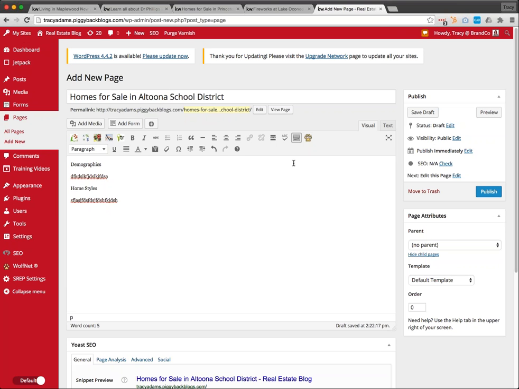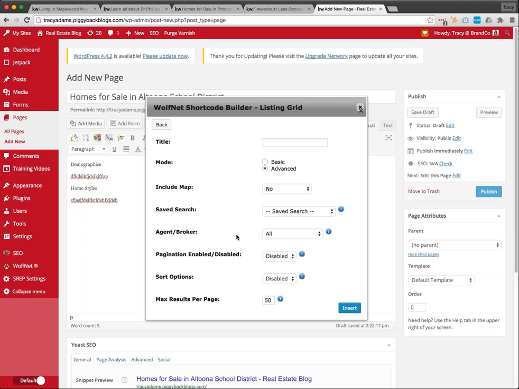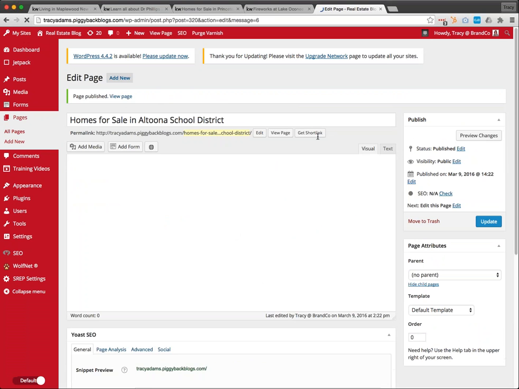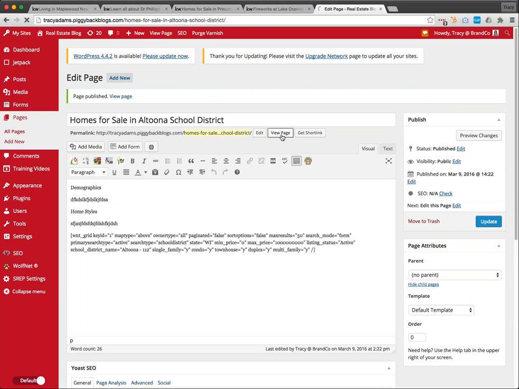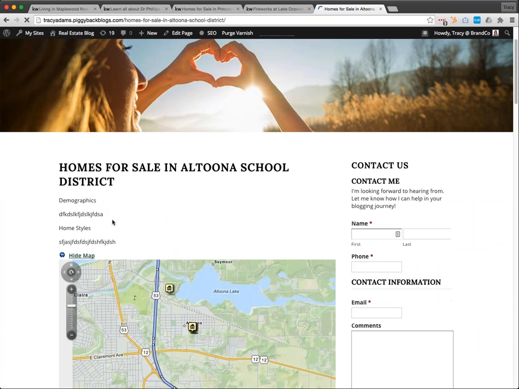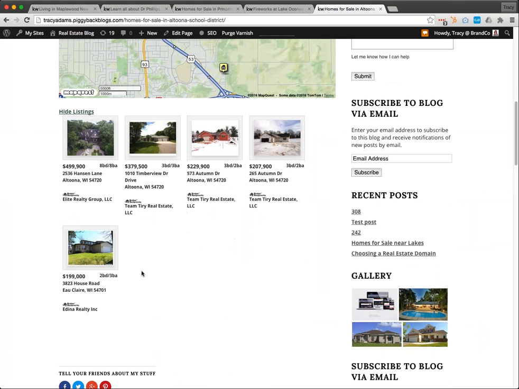So then, in order to put that search in place, you would grab the little key up here that's the little paw print. I'm going to put in a listing grid. I'll include the map above, and I'm going to grab my Altoona search and click Insert. So if I go ahead and click Publish, we can go take a look at this page. So view the page. And you can see the content, and I've got my map, and then my 5 listings for Altoona School District.